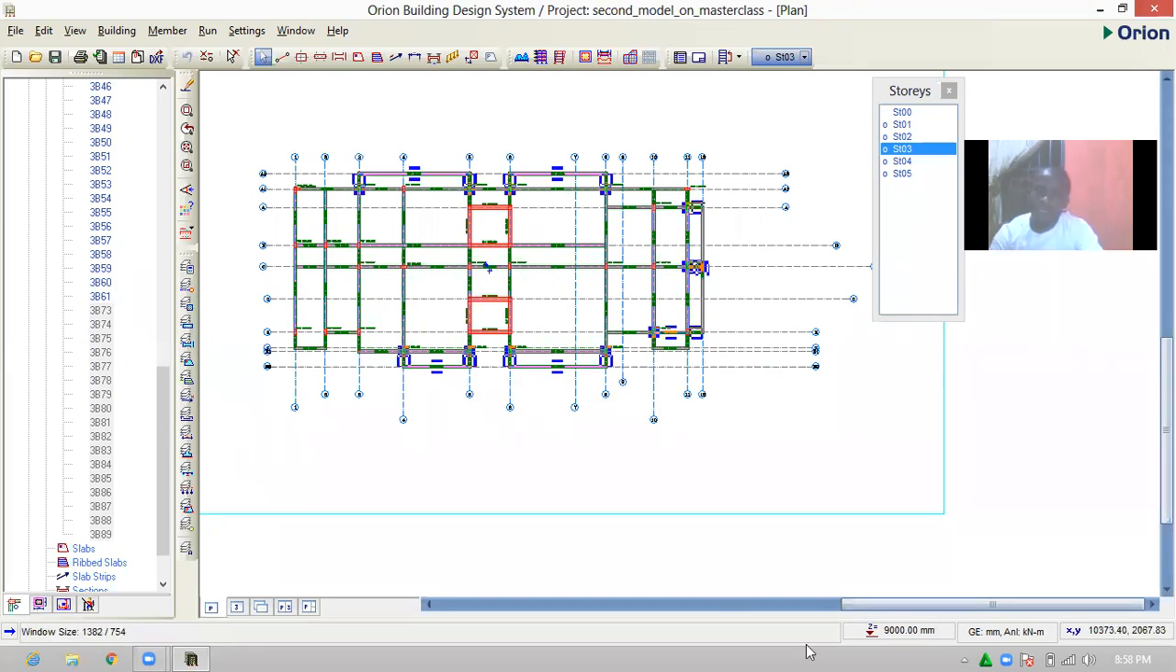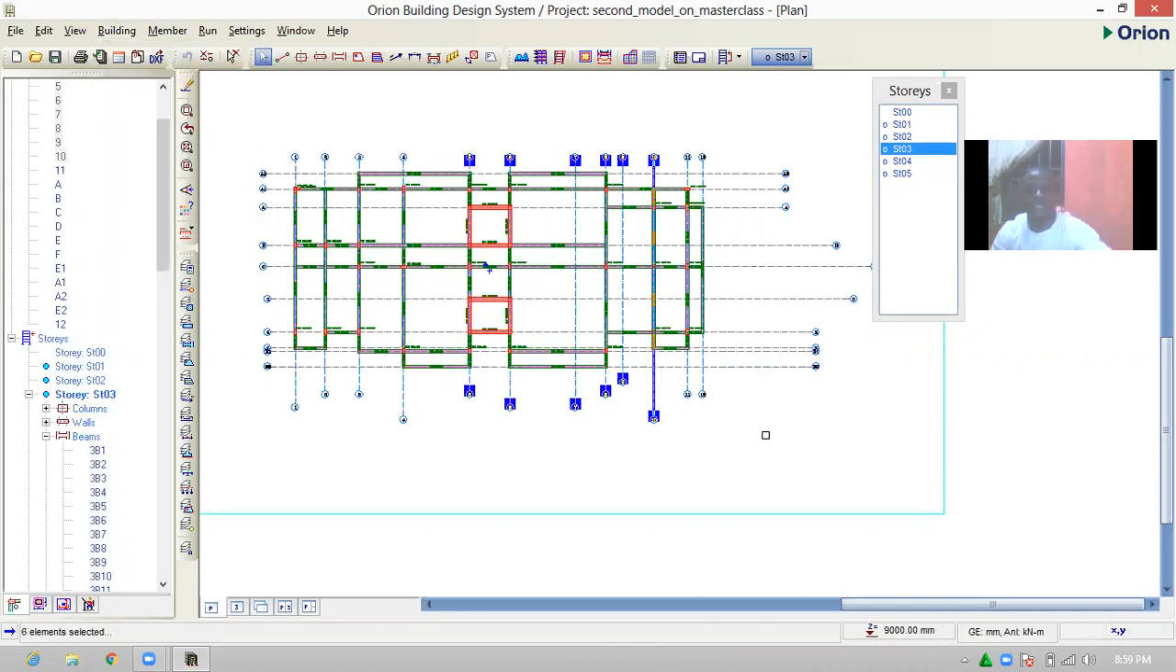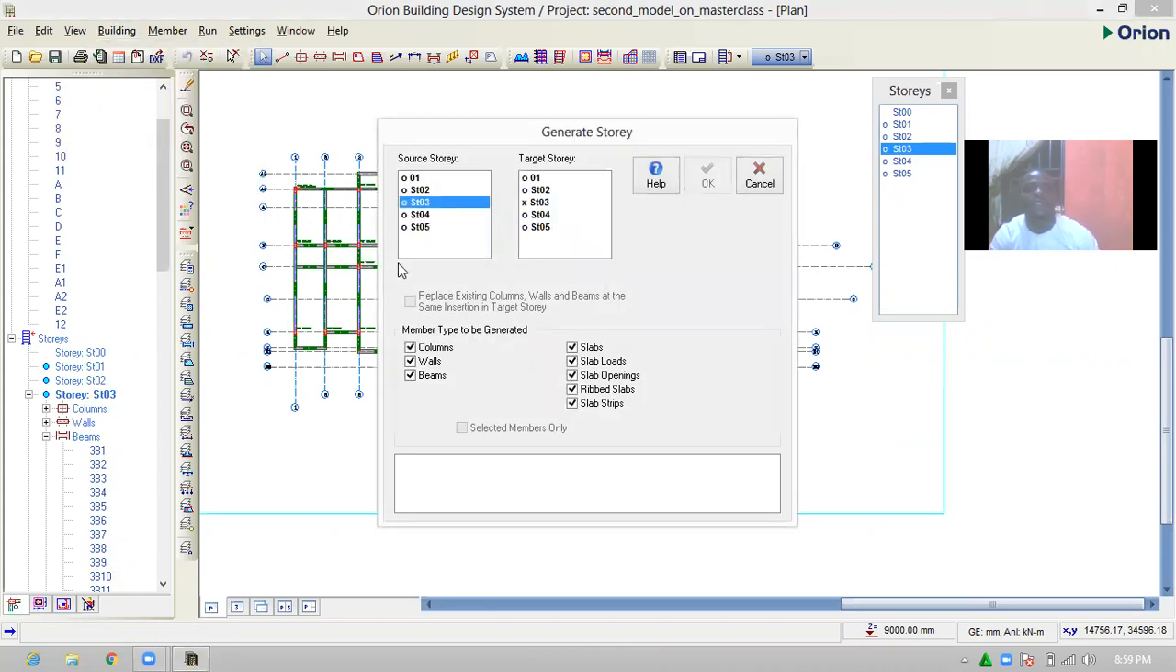All right. So how did I create several stories? Okay, I'll give you a link on how to do that. Go to building, insert number of stories. Then after inserting the number of stories, the whole of this will go blank. Then go back to building again and say generate. It tells you to use story 1 as source story and the rest. But because we are working on this, that's why it's telling you now story 3.